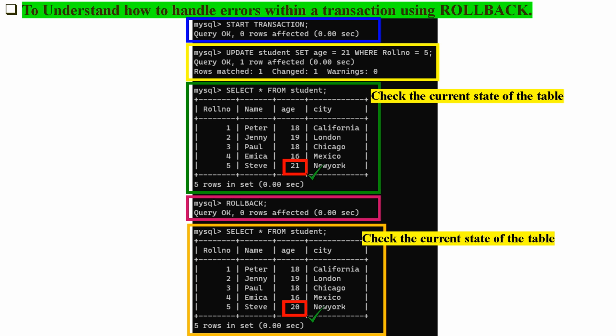Transactions are used to group one or more SQL operations into a single unit of work that either fully succeeds or fully fails. When a transaction starts, MySQL retains the changes made by the transaction until they are either committed or rolled back. Now, look at the yellow box.